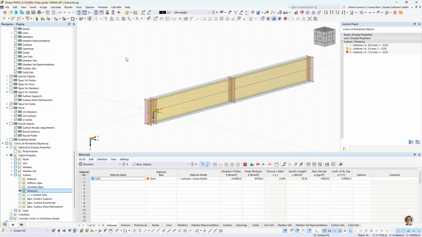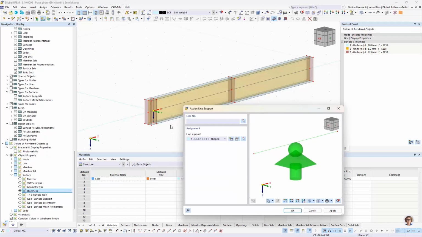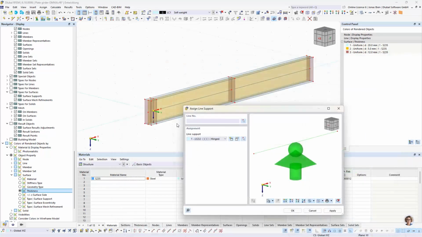So we can continue with assigning the supports. And I want to avoid singularities at the vertical supports. So I try to use line supports at this second line of the stiffener here. And I just want to support this line in Z direction. I don't want to restrain any deformation along the line or in transverse direction.